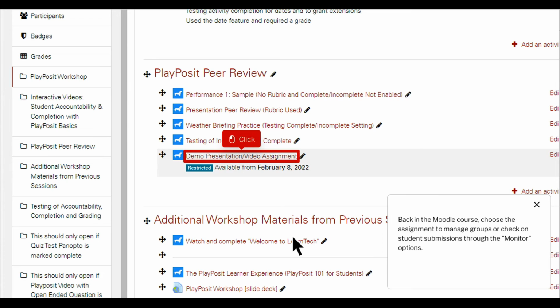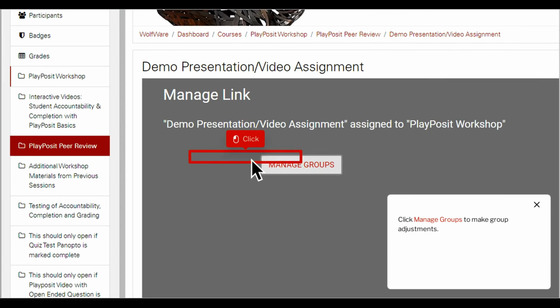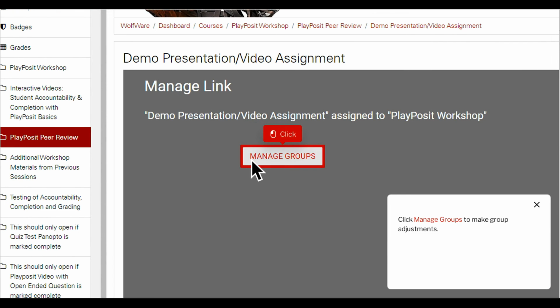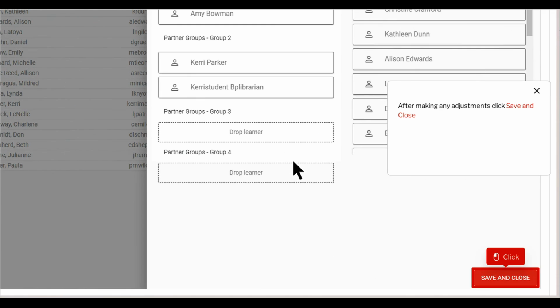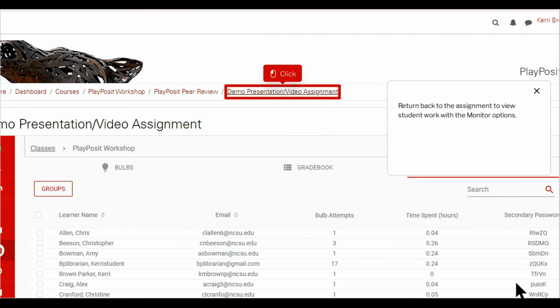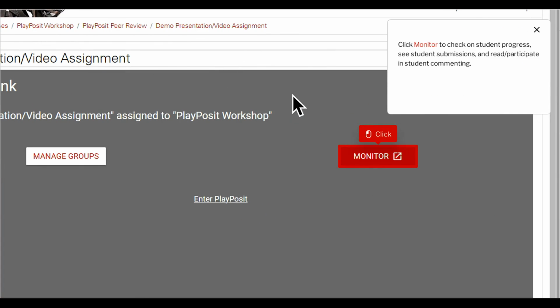I'll then click on the assignment when I want to get back into either doing things like managing groups or monitoring, which means grading and taking a look at student work. Note that you cannot make changes to points and those kinds of things after you have set up the assignment and students have begun submitting work. Anytime you're doing monitoring or group management, you'll just get back to the main view in Moodle in order to select something else with this particular assignment.